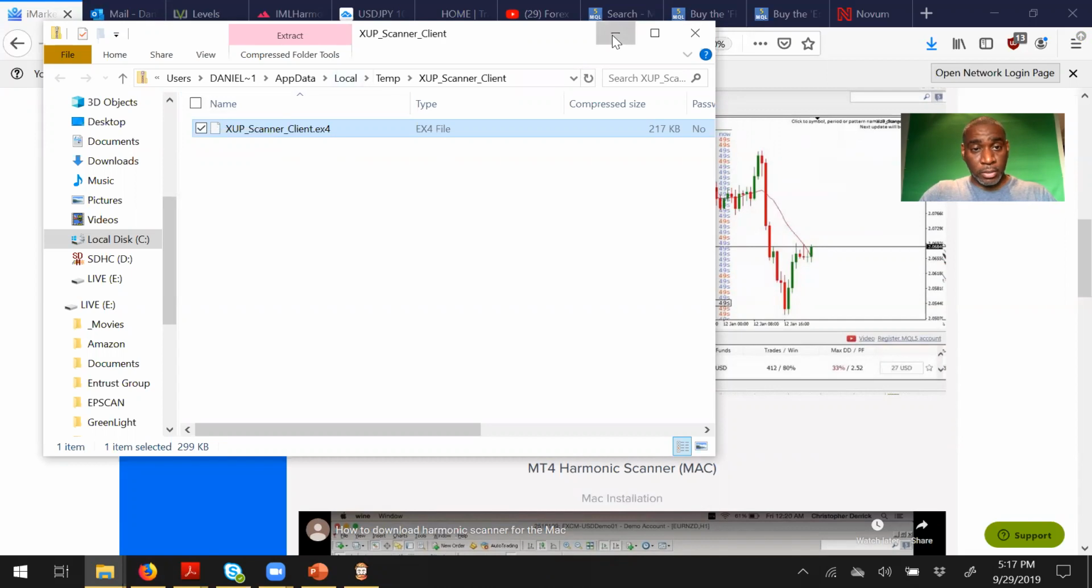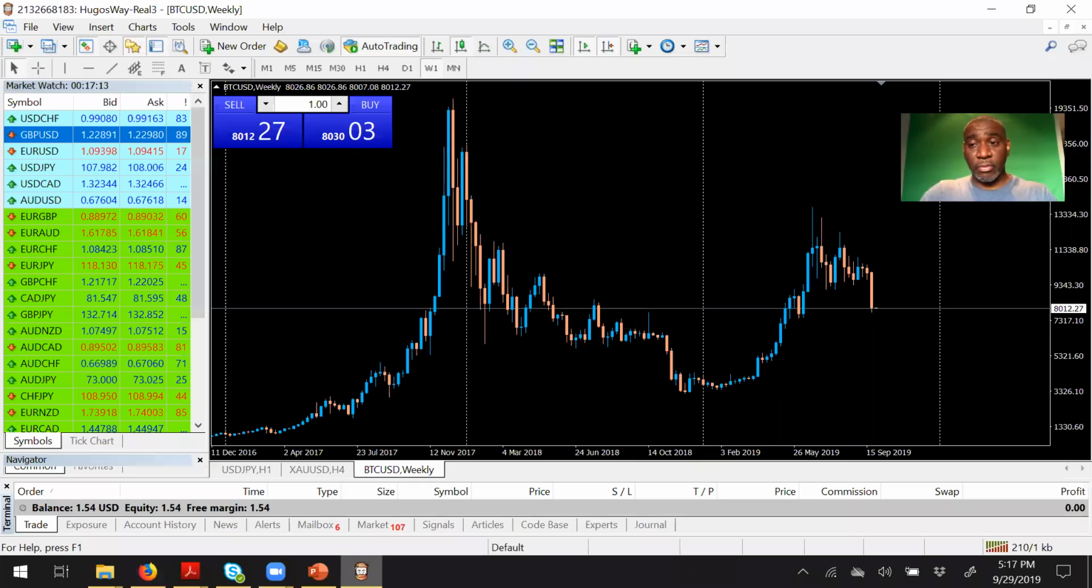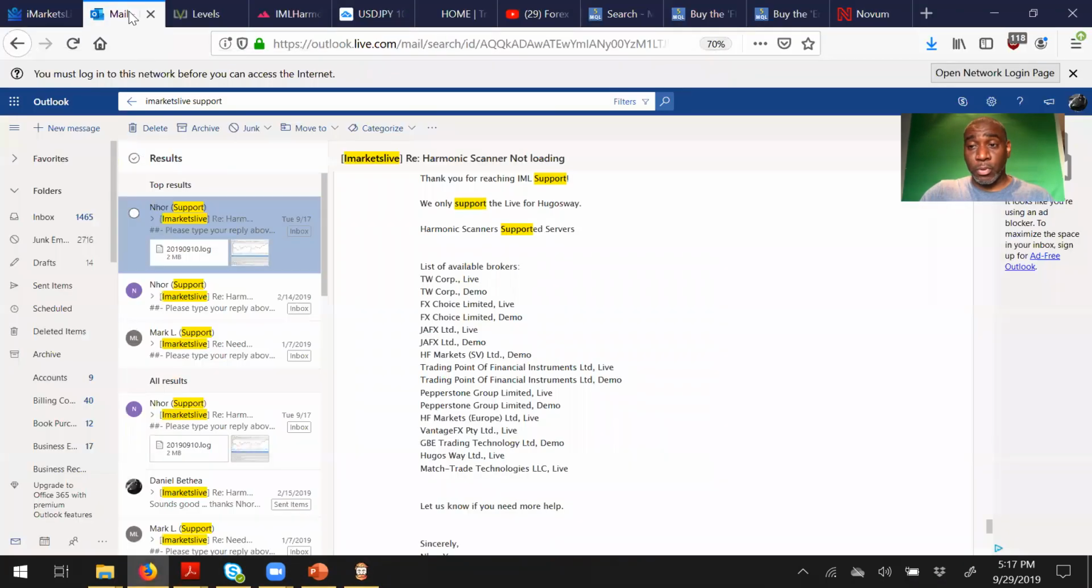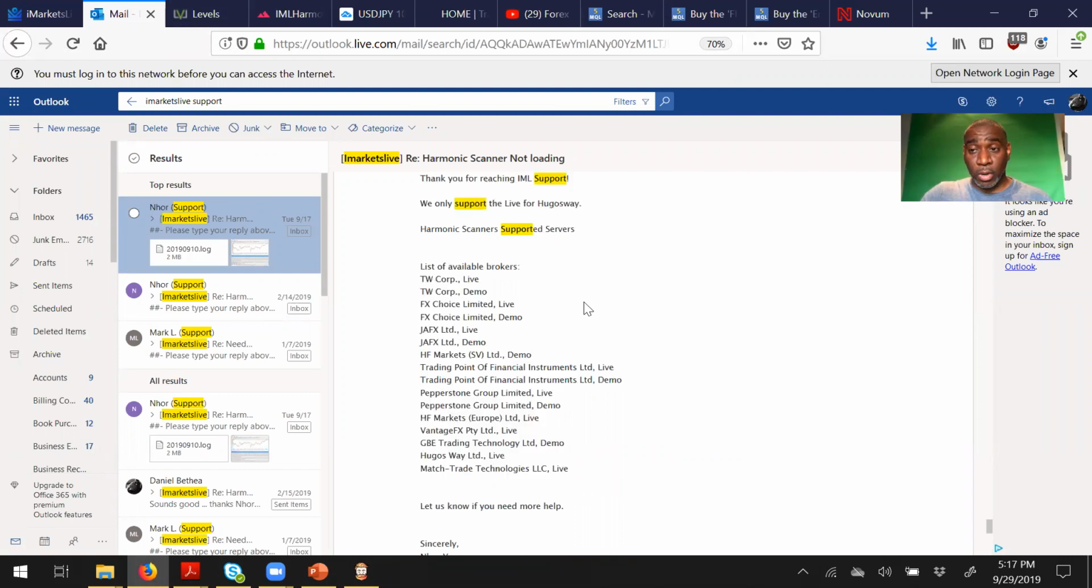Now, what you're going to do at that point is open up your MT4. Now, I have to let you guys know this. I had a chance to sit down and talk to support about a couple of things because mine was not working. So I found out from support that this is the list of brokers that it will work with. So you got Traders Way, FX Choice, JAFX, HF Markets, Trading Point, Pepperstone, Vantage, GBE Trading, Hugo's Way, and Match.